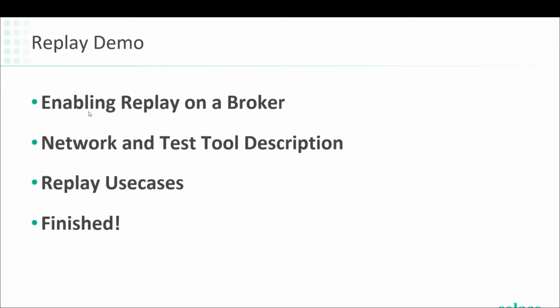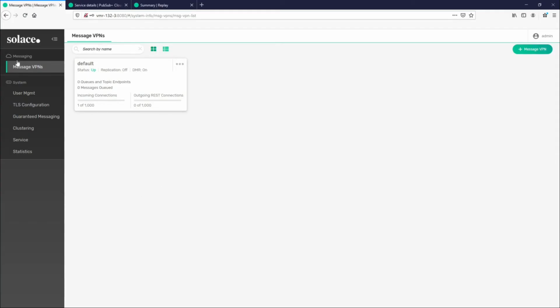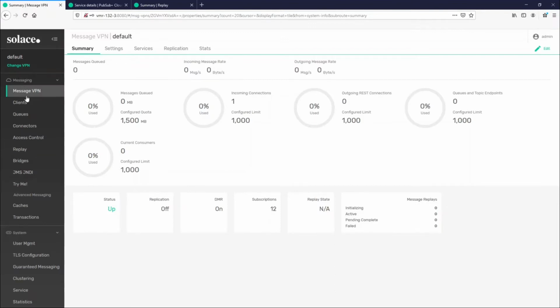Okay, so first we'll start with enabling replay on a broker. If I go over to here, in this tab I have our web interface manager, which is connected to a Solace broker. This one in particular is running within our Solace offices here in Ottawa, and I will show you how to enable it. So first thing is replay is enabled on a per VPN basis. So you have to go into a VPN, and then if you look down the sidebar, you'll see there's one menu item called replay.